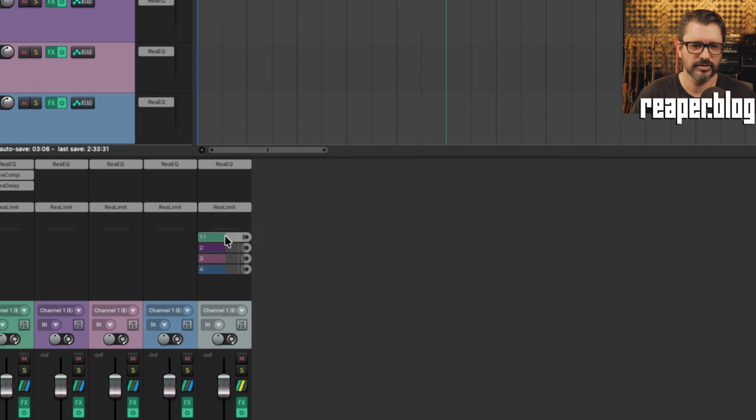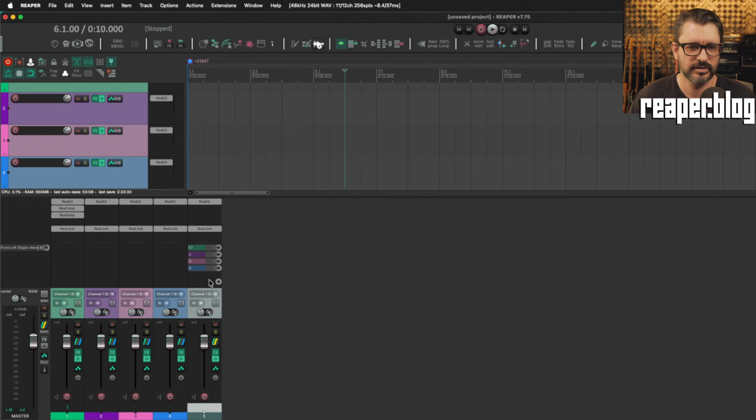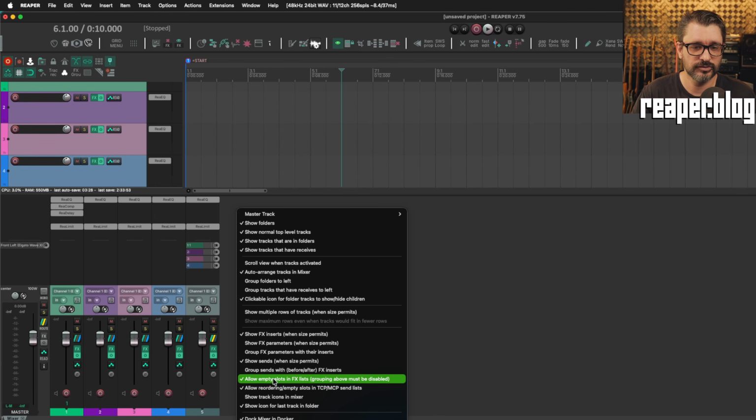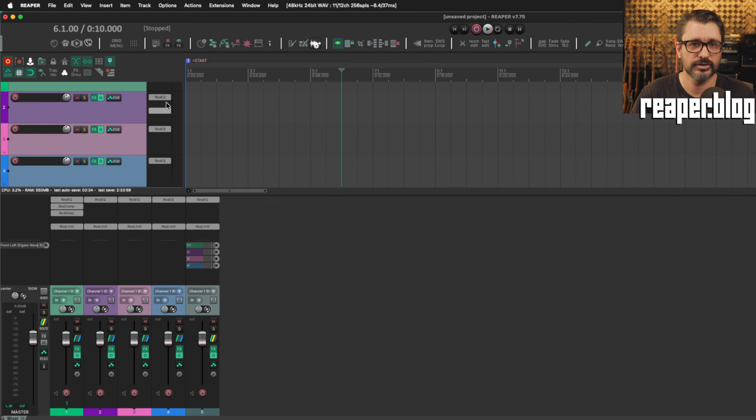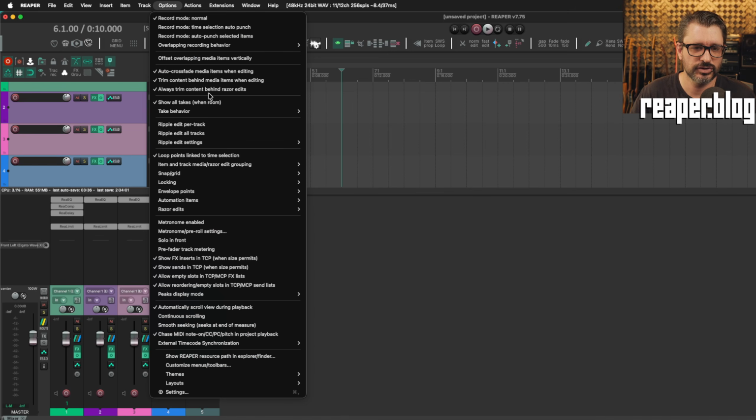And you can see here all the different track colors there as well. I showed that you can find those things in the empty area of the mixer or in the track control panel area. Also show that that's in the options menu. If we go to show inserts, show sends, allow empty slots, and allow reordering empty slots, those are in the options menu, which means that this is a per project setting.